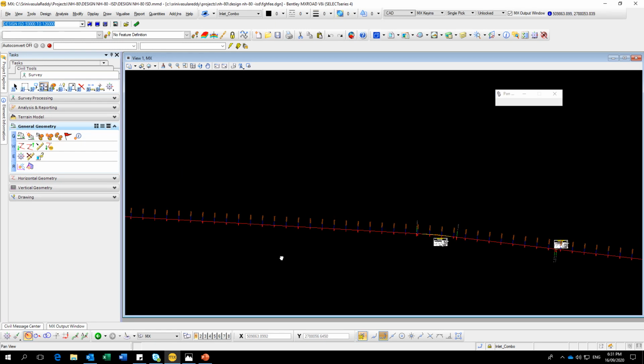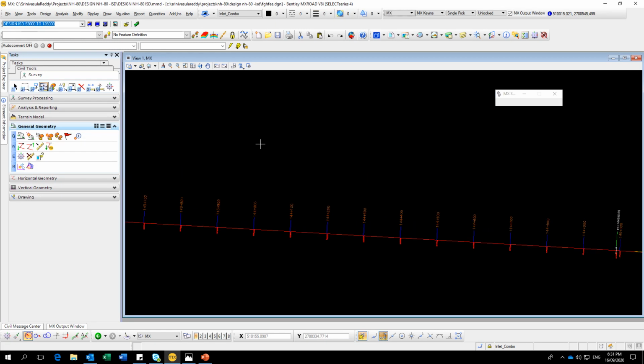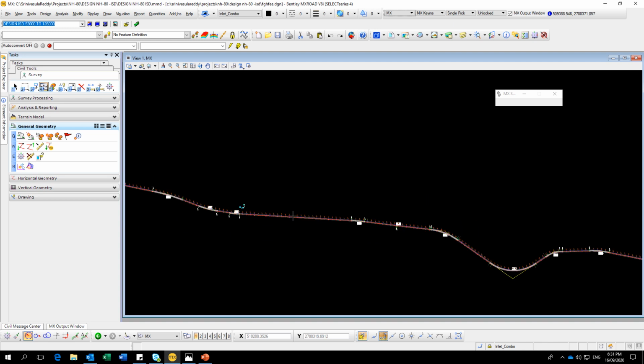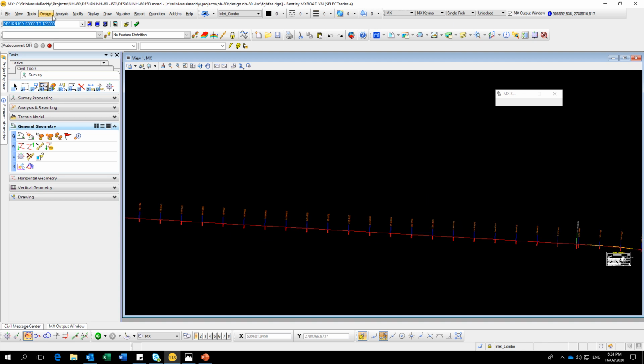Hi friends, in this video I will try to explain the things related to the horizontal alignment design of a highway using the element method. This element method is mostly useful in hilly terrain roads. If it is a normal terrain, plain and rolling terrain, you can use the quick alignment method. I have mostly used that option only, but I know a little bit of the element method.